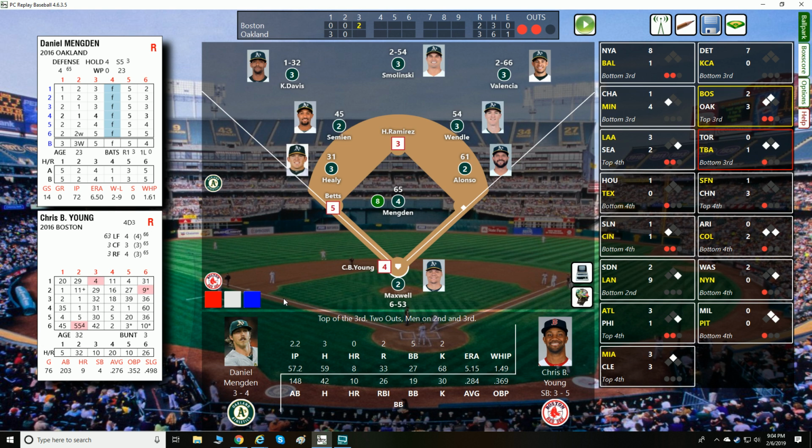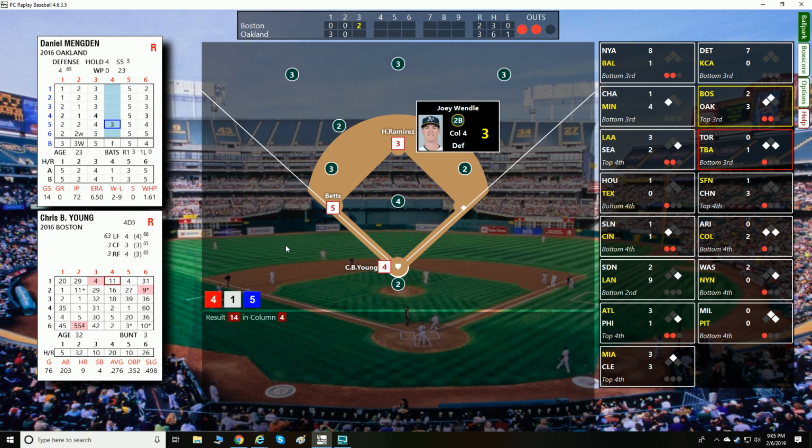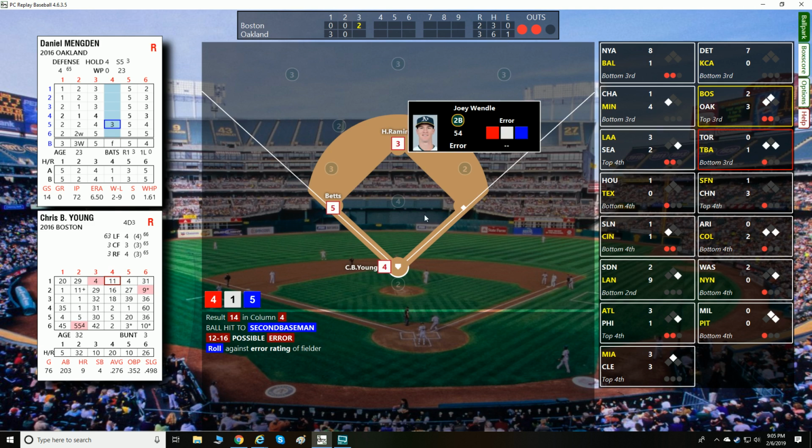All right, and let me just click on that for real quick. That brings up Chris Young. Walked his first time up. And that's a ball hit to Wendell at second. Possible error check. Going to check the error. And no, it's not. It's not higher. So Wendell, two runs, 1 hit, and 2 left on.